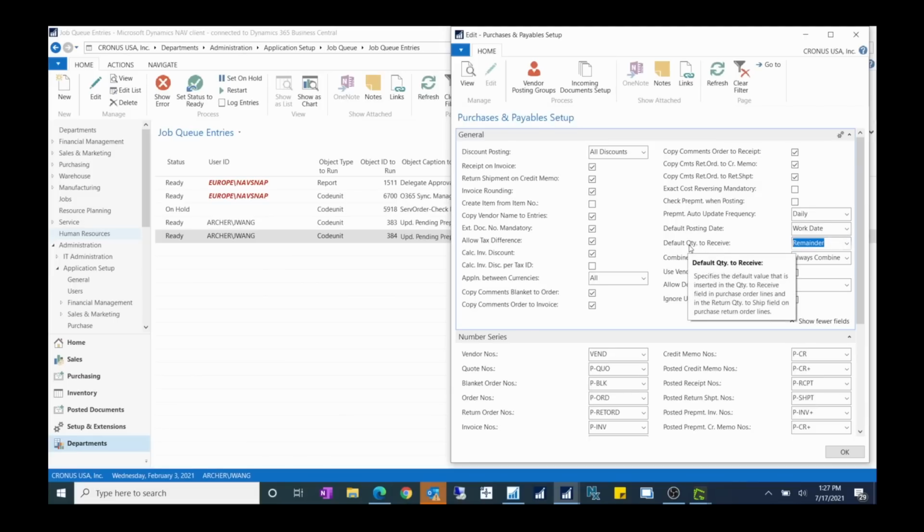So after you receive your purchase order, if you partially received it, you ordered 10, you received 5, then the system will automatically populate quantity to receive to the remaining 5. If you don't have this enabled, then it will not automatically populate that. So when you post the back order for the other 5, you have to manually enter quantity to receive as 5. So this makes your job easy. The system will calculate for you and populate automatically.